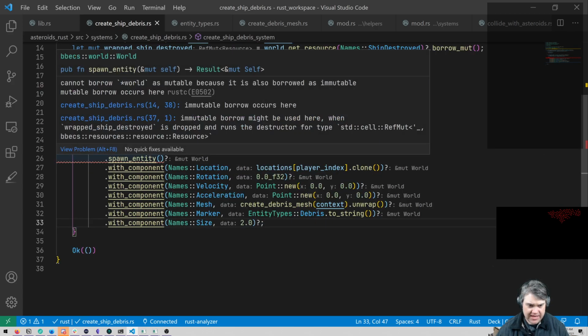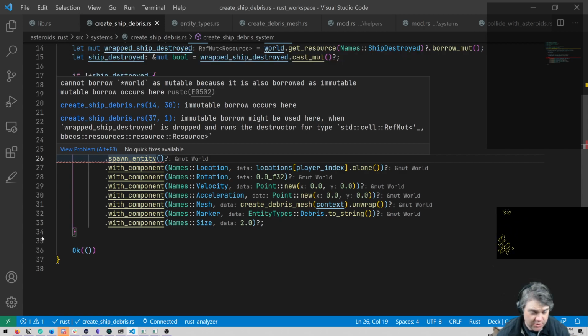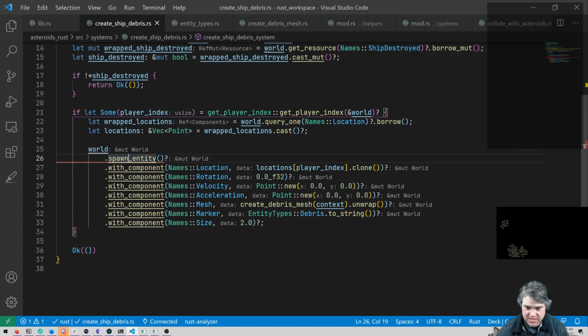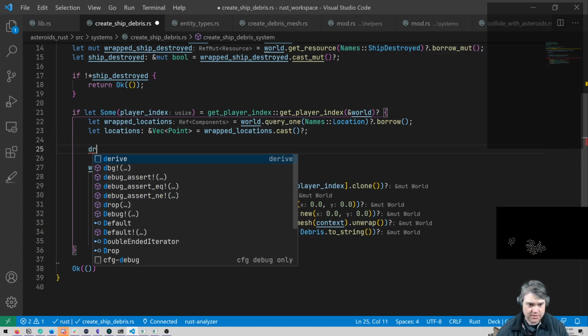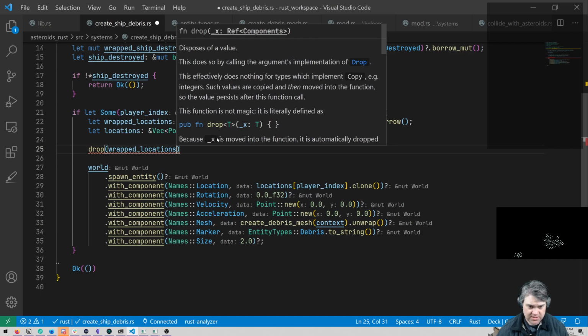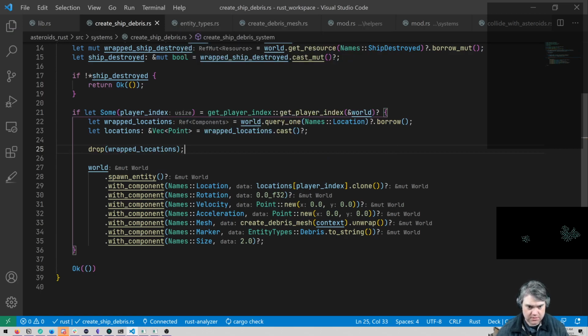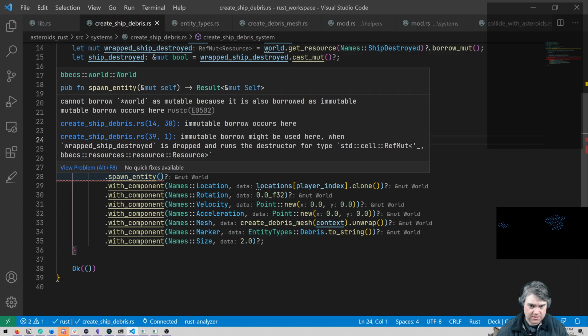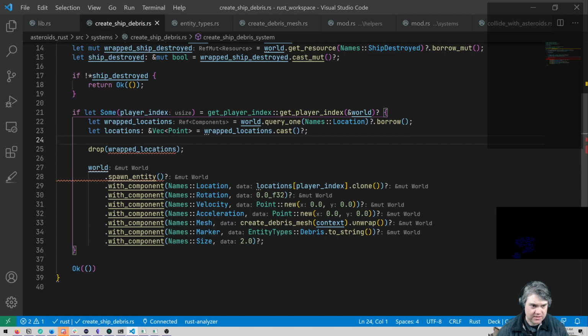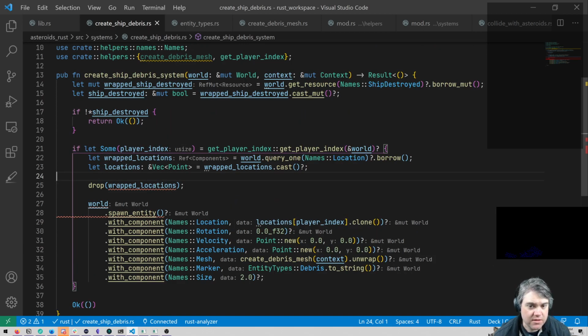And if we do that, what are you upset about? Cannot borrow world as mutable because it's also borrowed as immutable. Right. Okay. So if we have these wrapped locations, we have to drop the wrapped locations here. And that means that I have to do this clone up above this. Create ship debris on line 14. Oh, the wrapped. Okay. We have to drop you too.